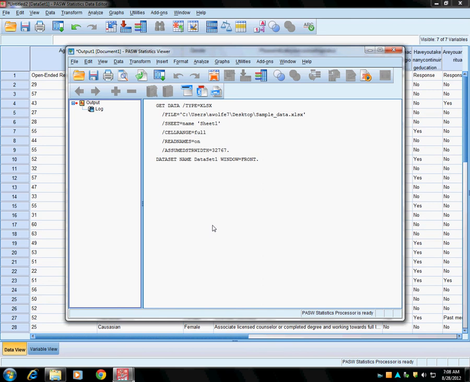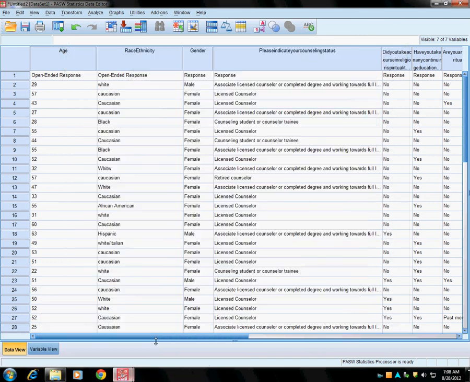And this is a window that you could print. This is also a window where you can copy the charts and put them into a Word document. Very useful window as well. But for now, let's go back to our data.